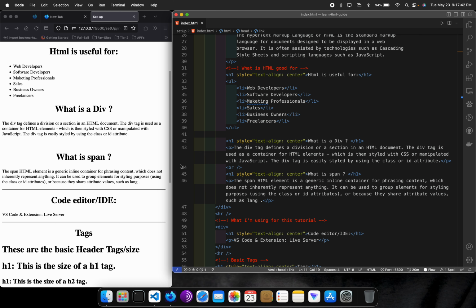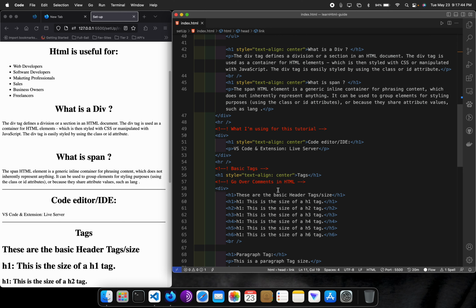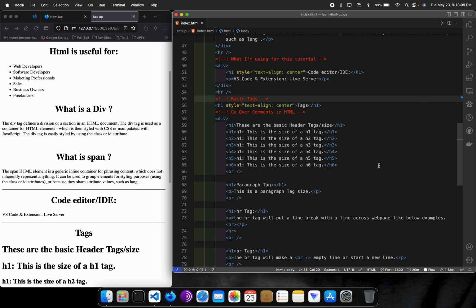I'll show you what a div tag is. Division, section. This is a div, right here. This is one div. Right here, this is all in one div, not including the page breaks. Now we're going to go over header tags.